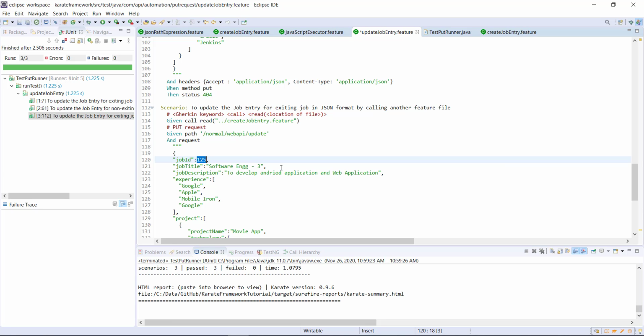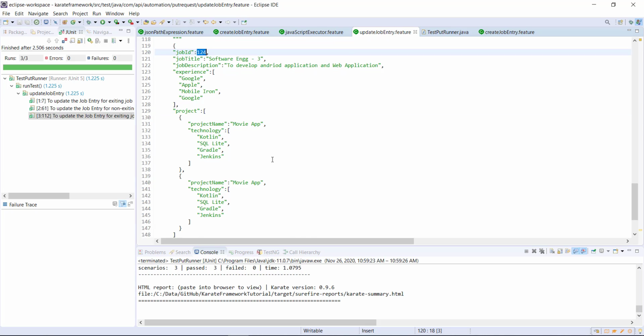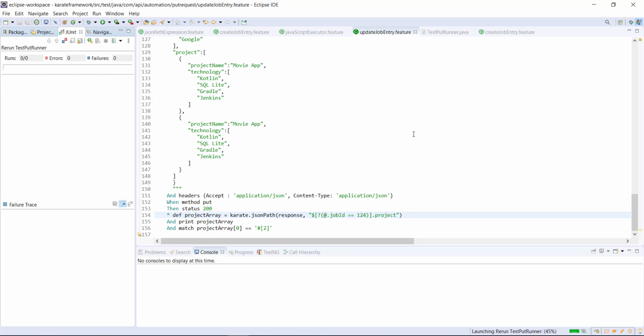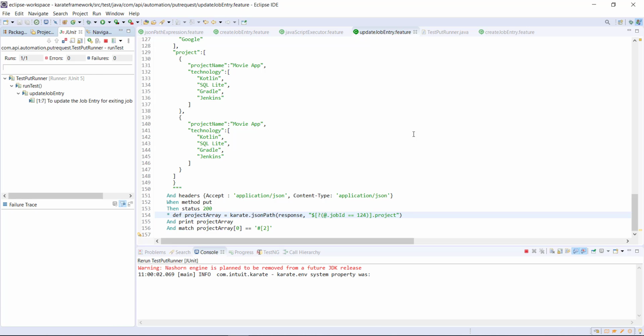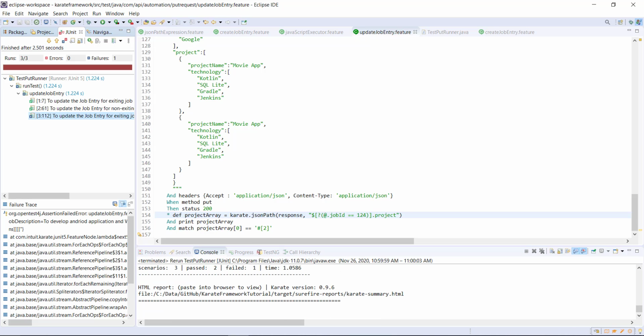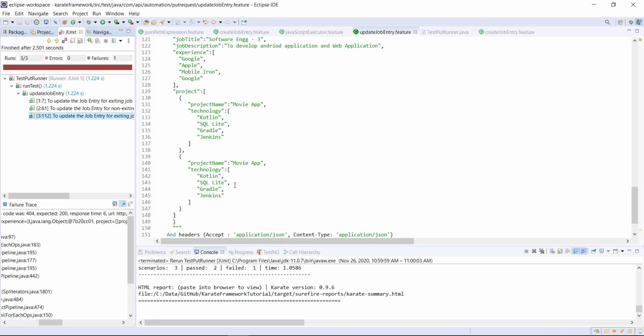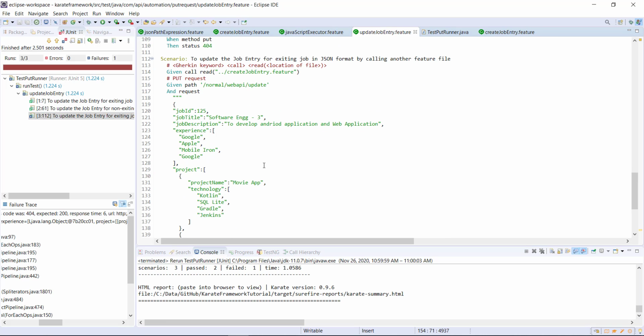Okay, let me change this job ID. As we know, when we call this particular feature file, it is going to create the job entry with the job ID as 125, whereas we are trying to update with the job ID as 124. So in this case, this scenario will fail. As you can see here, the status code is 404, which is the correct one. So in this manner, you can call one feature file from another feature file.